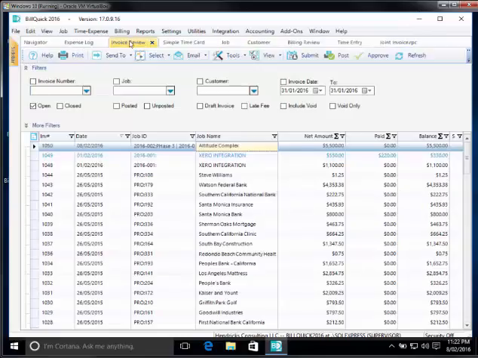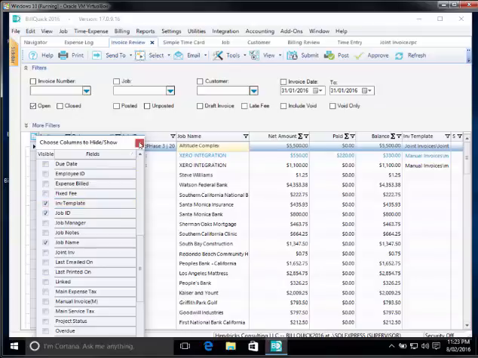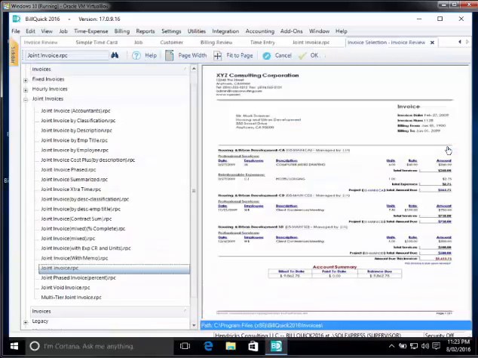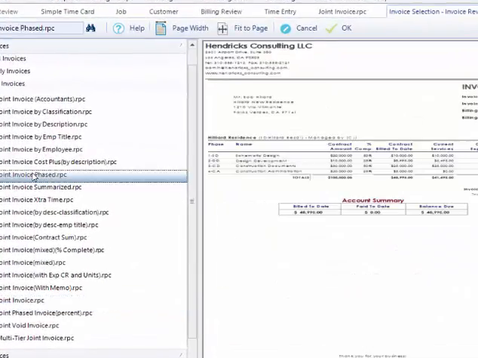What might be better is a different template, and I'll switch on the template field here so I can choose one. On the template it is. So that just defaulted to the joint invoice. You can change that setting as well. But let's choose a different one. Let's choose the phase layout. So you can see a bit of a preview here.